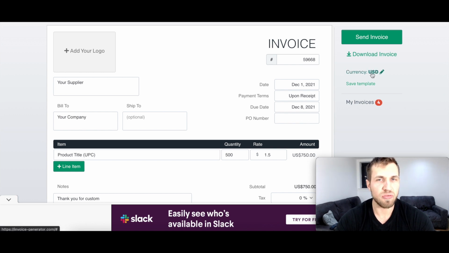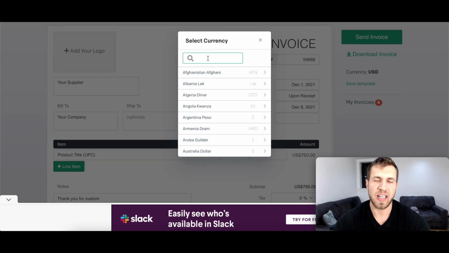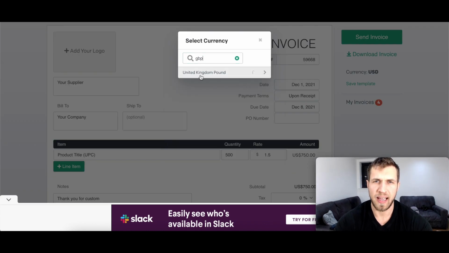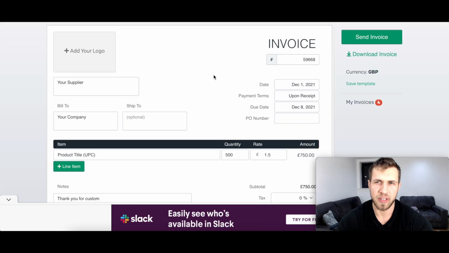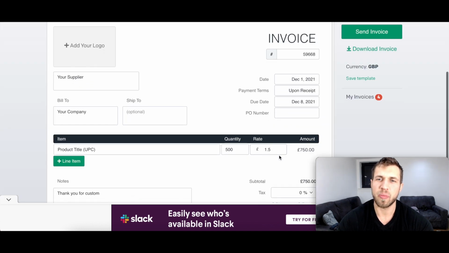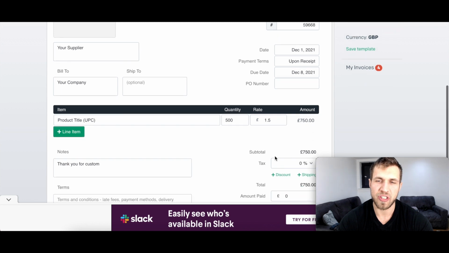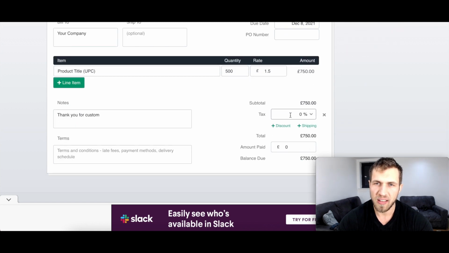The next thing that's really important here is to change the currency from USD to GBP. Okay, so we simply have to click on this, and then we type in GBP and click United Kingdom pound. Okay, so now everything that we put in is actually in Great British pounds, which is exactly what we want for Amazon. And last but not least, I would put in 20% tax, but not tax, we would actually put that as VAT. Okay, and given it adds up to £900, we would put that as we've paid £900.